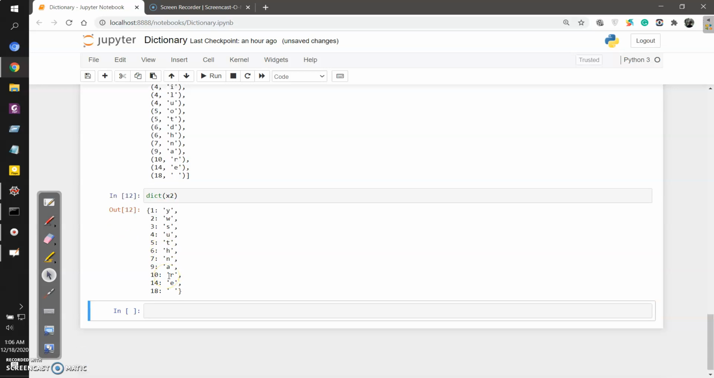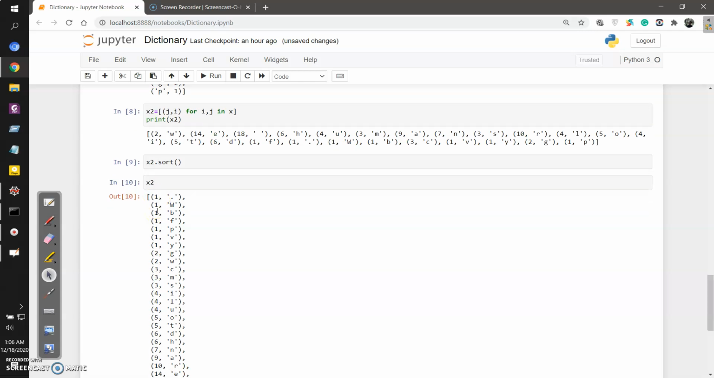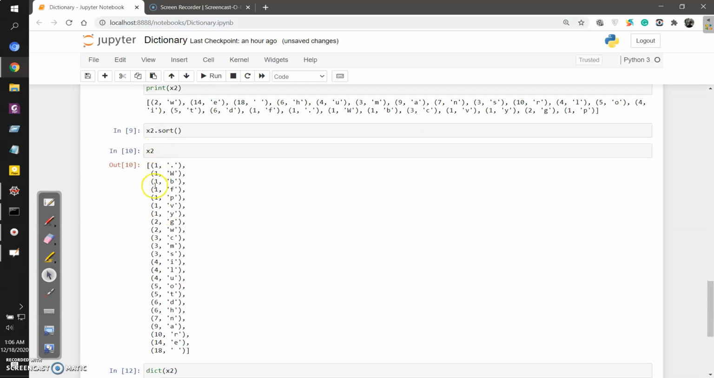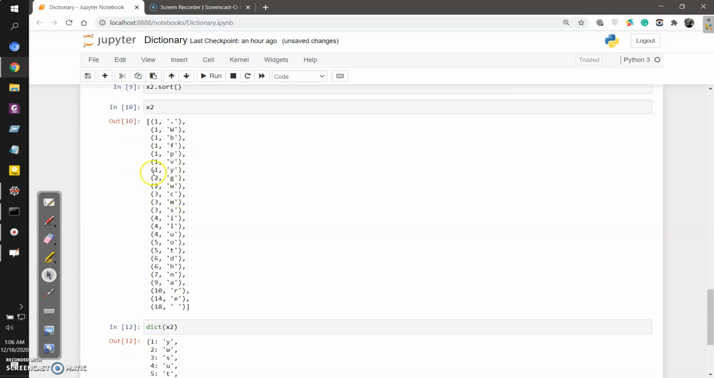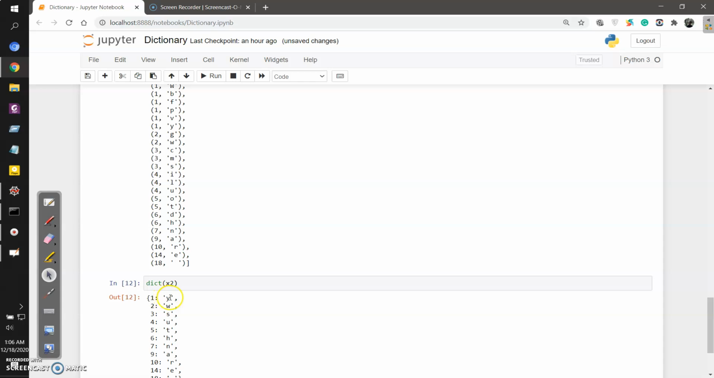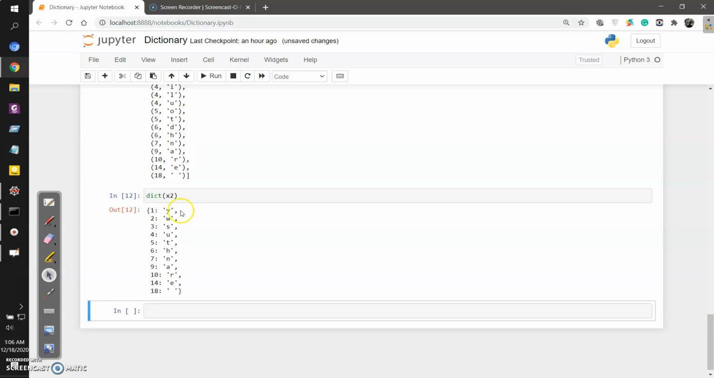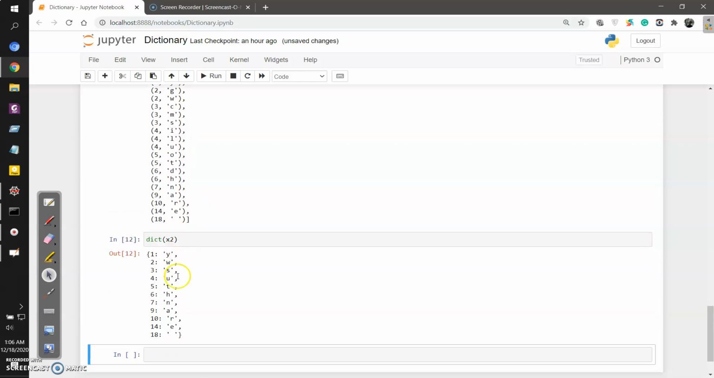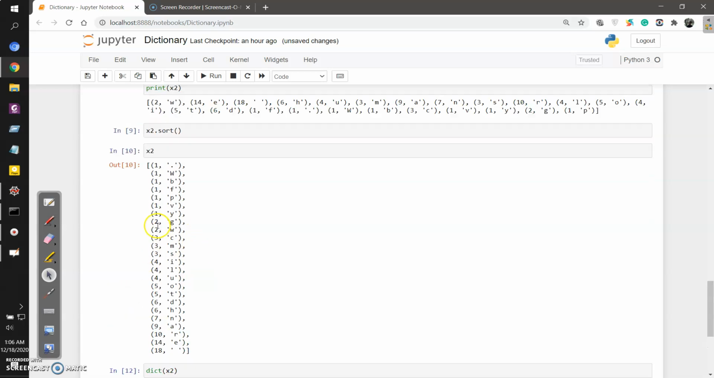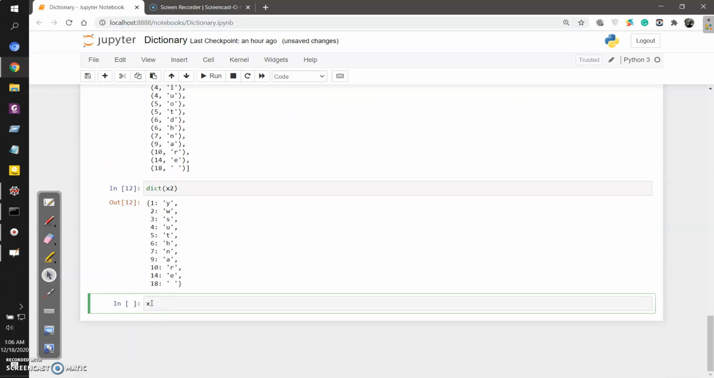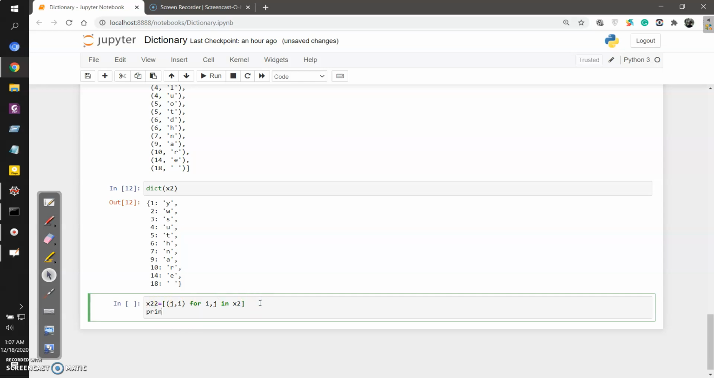Why is that so? If you can guess, this is the new key of our x2, and this key has multiple appearances, so it will take the last appearance. This 2 is taking only w, the others are getting updated and removed. So we cannot do it this way; we have to change the order back to its natural state. So I write x22 is equal to, again, j comma i for i comma j in x2. Let's print it.